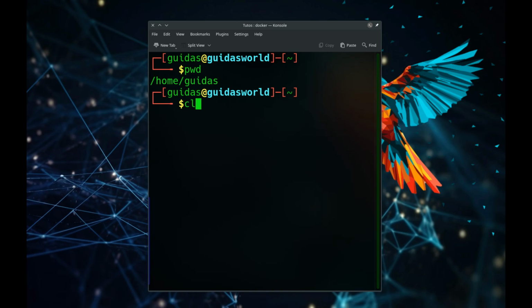Let's clear the screen. Clear. Alright. The next command that we are going to learn is ls. ls is used to list directory content. So it lists files and folders in the current directory. So let's go ls, just like this, and we hit enter.